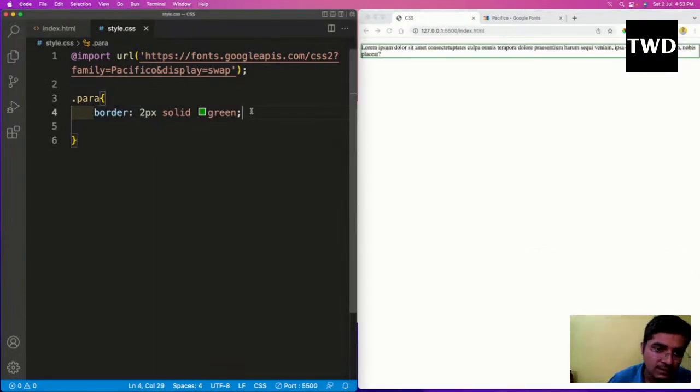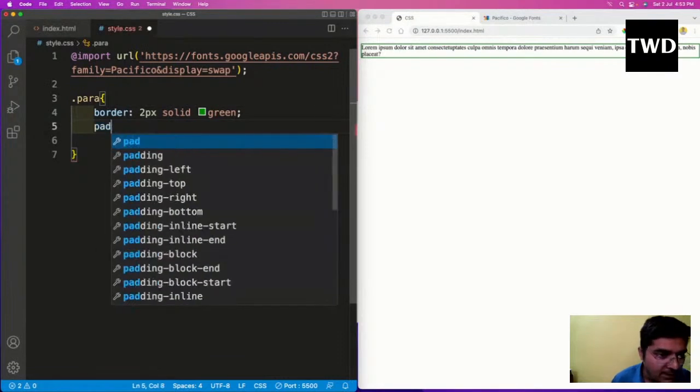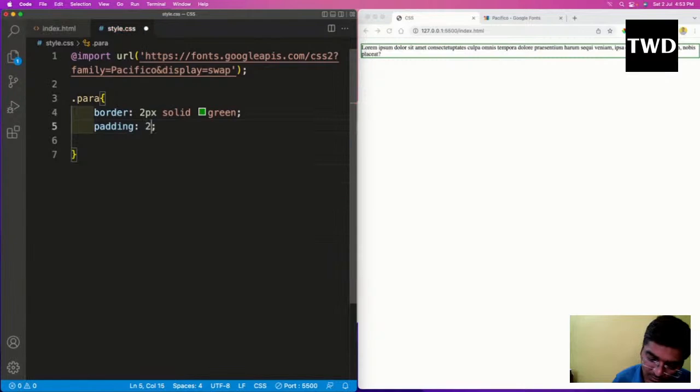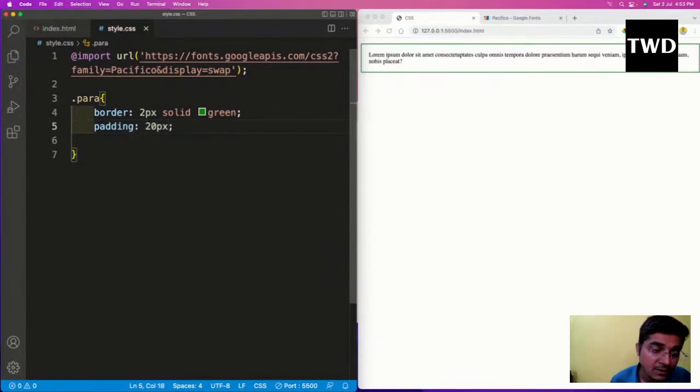So now let us have a box model property here and see how we will be adding. So this is the content. Outside this content have a padding. Let's have padding of 20px. Saved it. So what does padding do? Padding creates space outside this content. So 20px means 20px top, 20px right, 20px bottom, and 20px left.